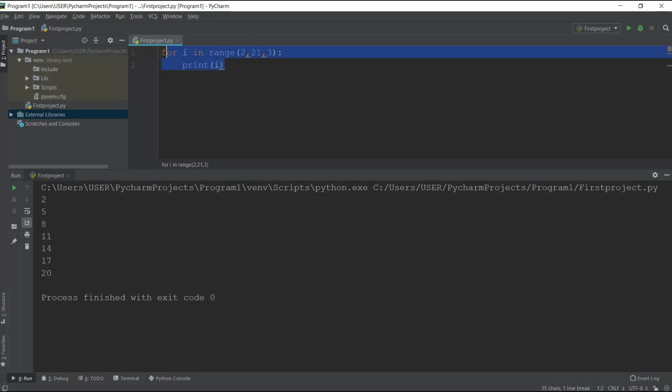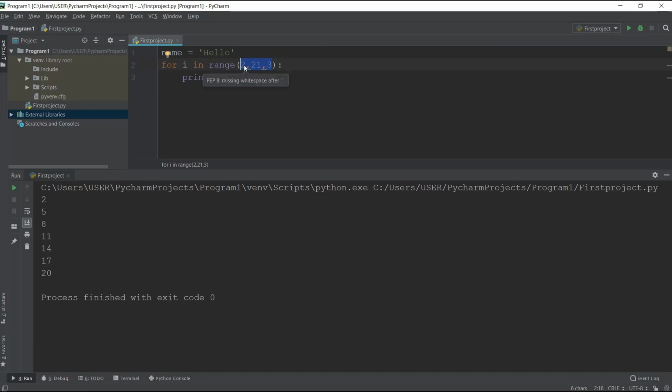Go ahead and remove all these, or you can go ahead and leave that. But I'll bring this down here, and let's say that name is equal to hello. And I want to print this out 6 times, hello. I'll go ahead and change it to like 6 or 7 times.